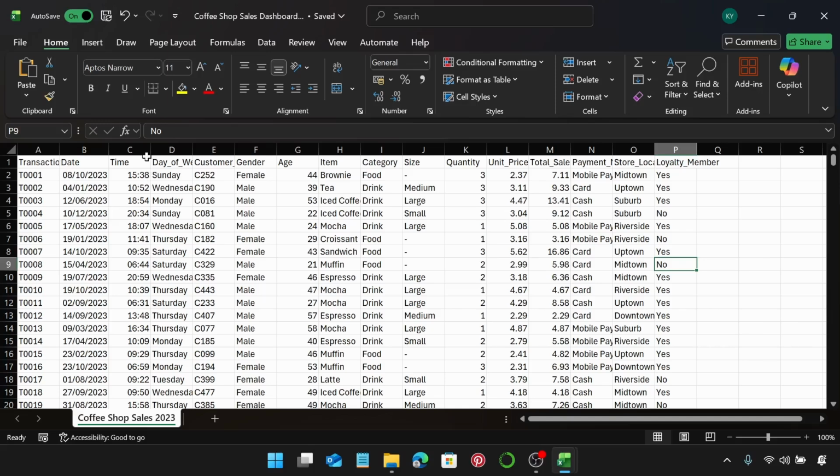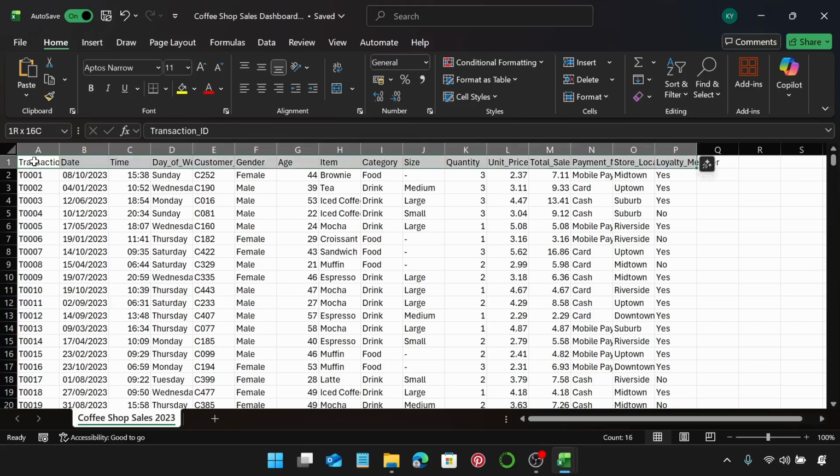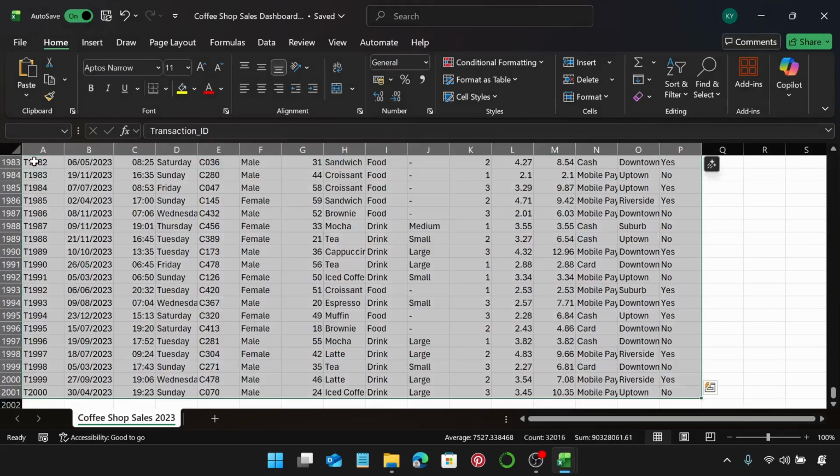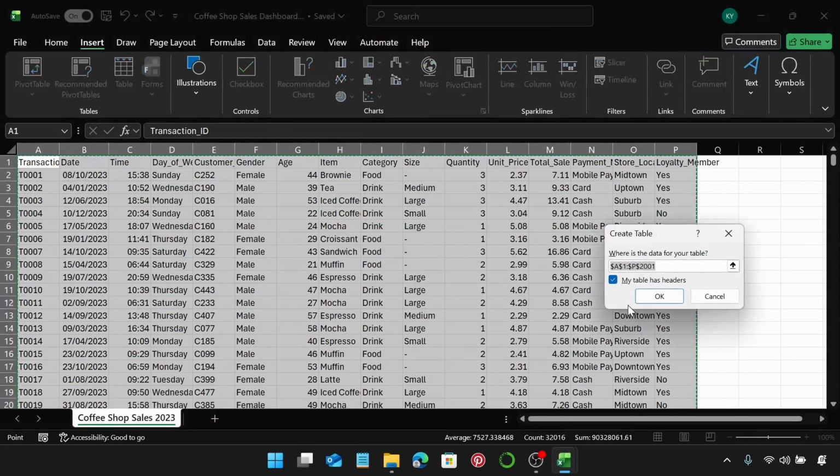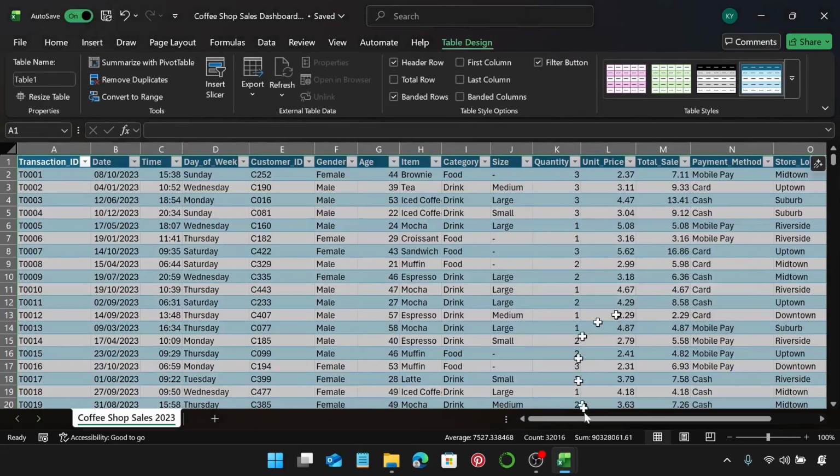So the first thing we're going to do is create a table. I'm going to select this first item here in the A1 cell, hold Ctrl and Shift, use the right arrow, and then go down. So we'll select the entire data set. Now you can go to Insert, and then we can insert the table. Make sure 'My table has headers' is selected, and we're just going to click on OK.